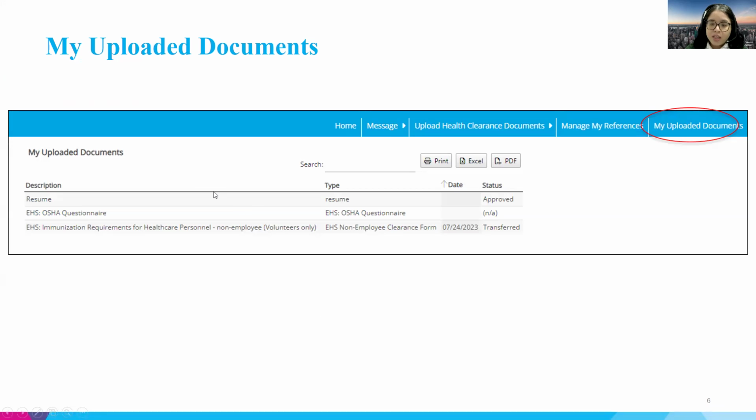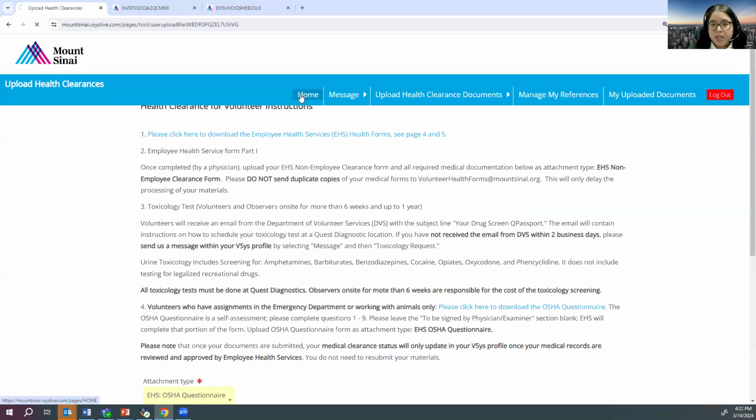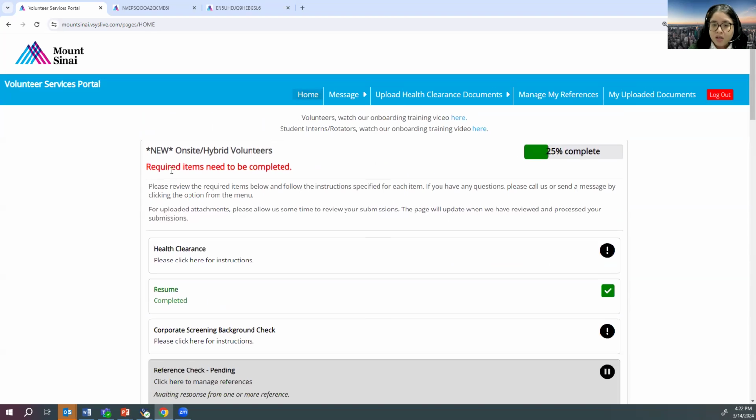So if you want to check, and this applies to any other documents you have uploaded to your VSys account, it will be listed under My Uploaded Documents. However, again, when it comes to EHS documents, it's either going to be pending or transferred. Once your medical forms and toxicology has been approved, the Department of Volunteer Services will receive the clearance from Employee Health Services. We will update your account with that clearance, and then the requirement will say complete, and it will be complete for everything you have completed for your health clearance process. Okay.